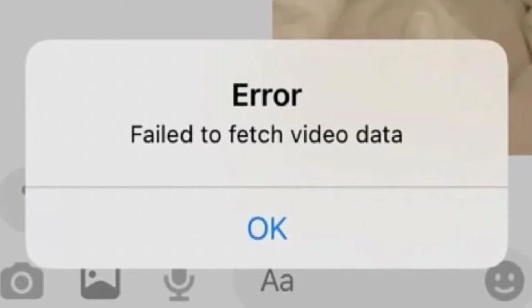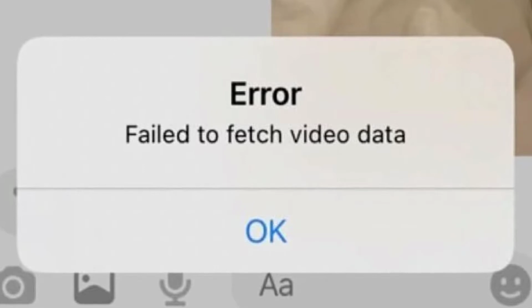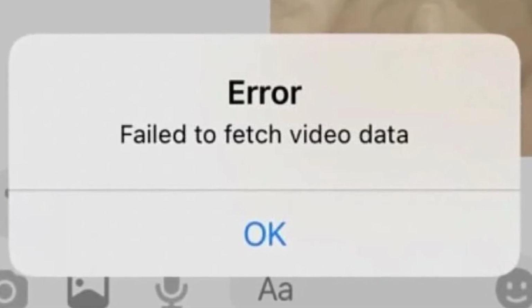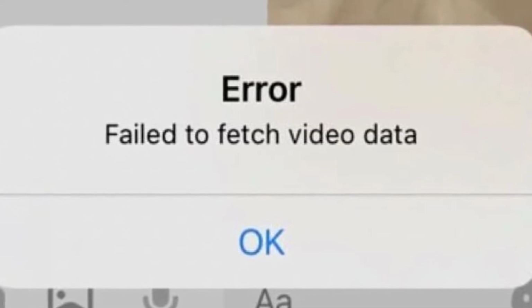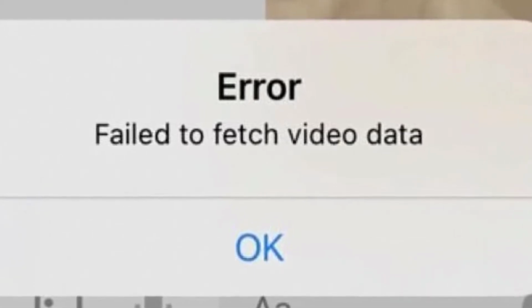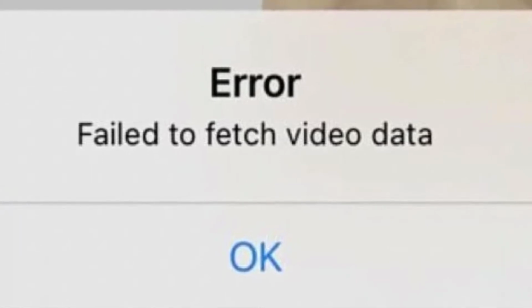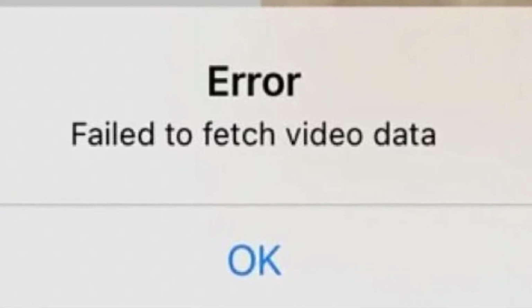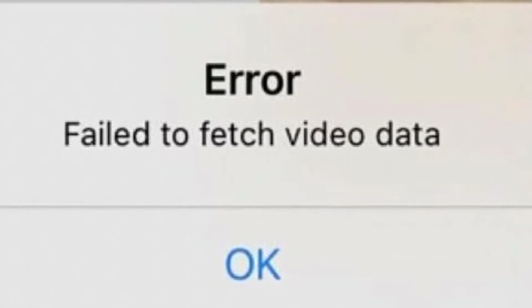Hi everyone. It is possible that you might frequently encounter the Facebook Messenger failed to fetch video data error. Well, this error occurs if the local cache data gets corrupted, or you've recently changed your Facebook account password. If you are also bothered by the Facebook Messenger failed to fetch video data error, then you have landed in the right haven. Make sure not to skip any of the methods we have mentioned below in this article.